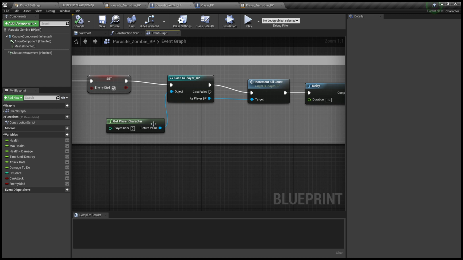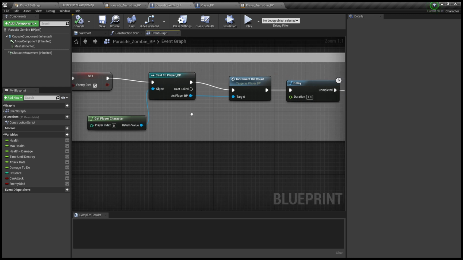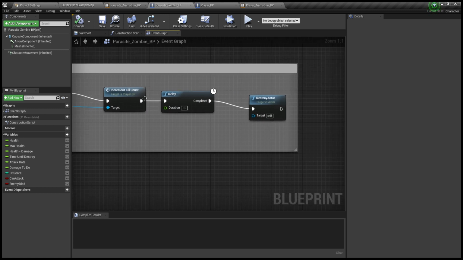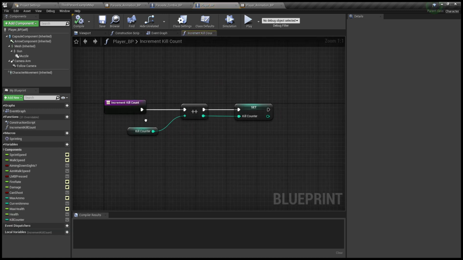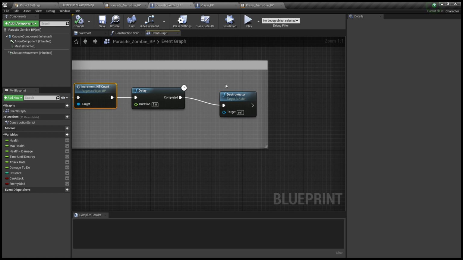And then we cast to the player blueprint. So we're getting the player character, then we cast it. Then we increment the kill count, which is really simple. We're just getting the kill counter and we're incrementing it by 1. That's the player blueprint. And then we're destroying the actor. Who's the actor? The zombie.